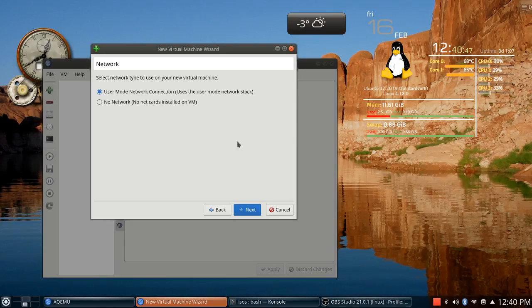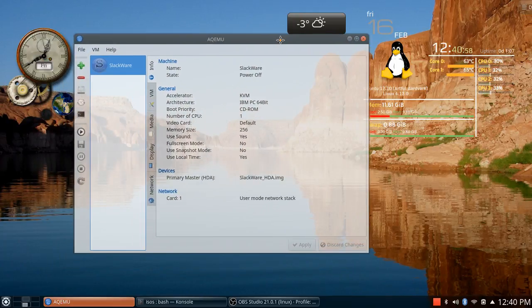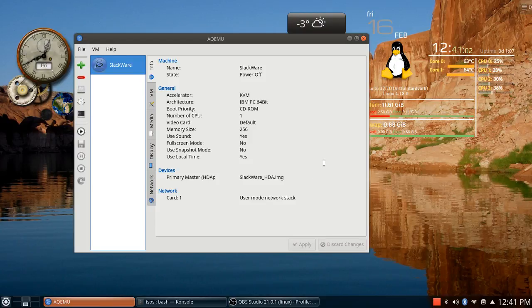Let's click next. User mode network. That means I'm using my own PC's network stack. I'm not going to give it an IP address or anything. So let's go next. Let's click finish. All right. So now we've created a machine. And again, I could use Virt-Manager, GNOME Boxes. But like I said, I don't like GNOME Boxes. I use either Virt-Manager or aqemu.